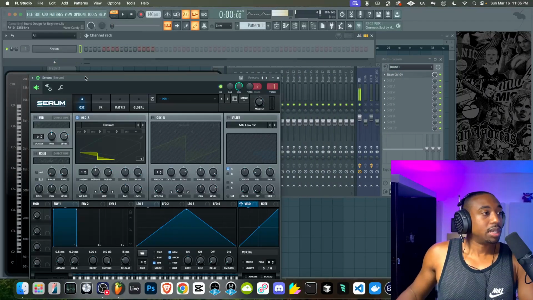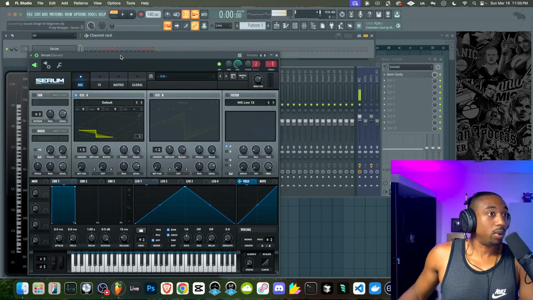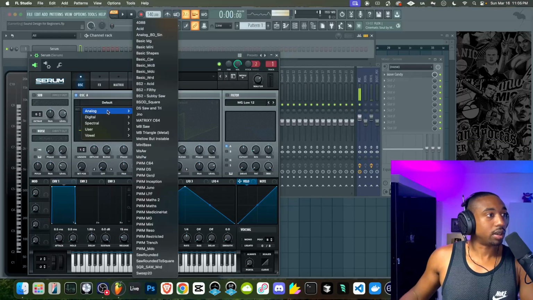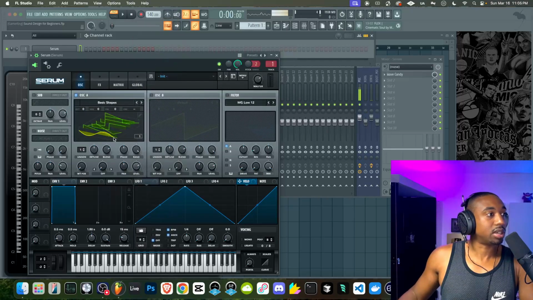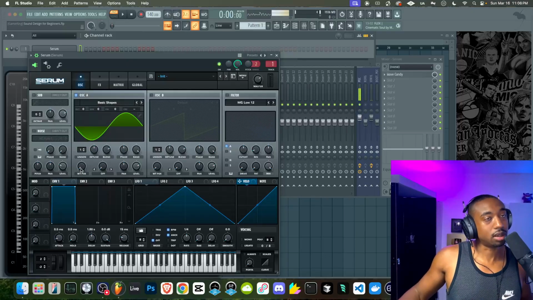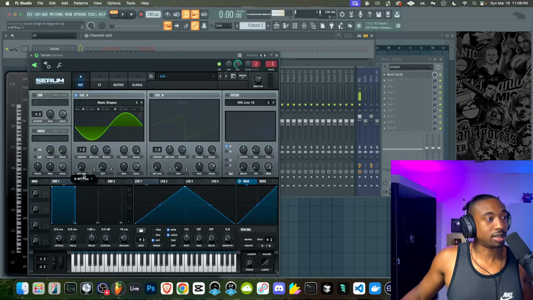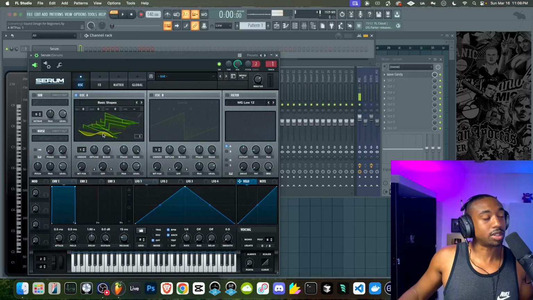Now, the first question we need to tackle is, what is a sine wave? What is a triangle wave? What is a square wave? If we click here in Serum, let's go to analog. Let's go to where it says basic shapes. This is a wave table with different frames of different shapes. So if I switch what's called the wave table position, it's just cycling through the frames of different shapes.